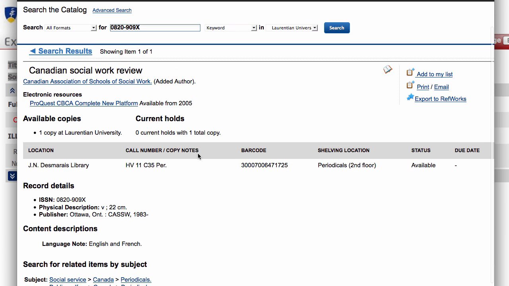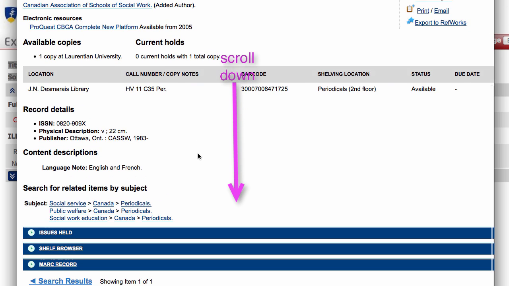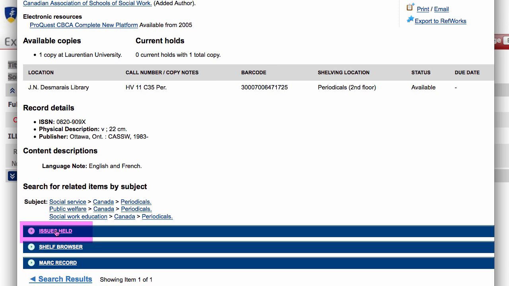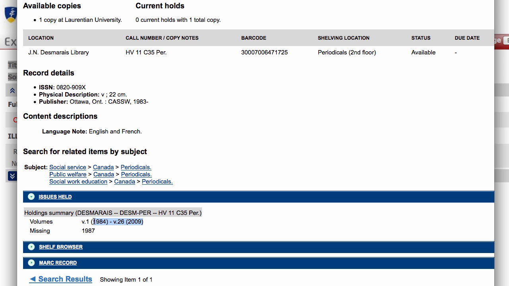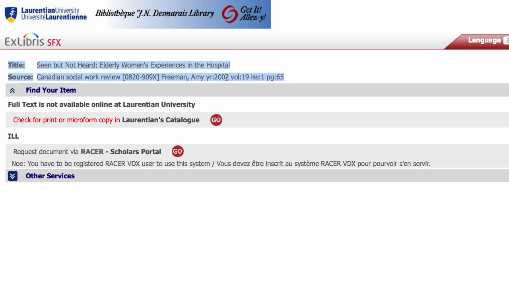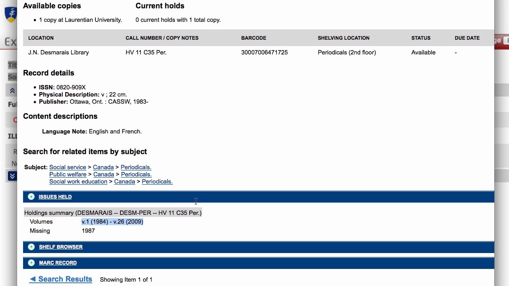You have to scroll down to the bottom here and click on Issues Held. So this says we have Volume 1 from 1984 up to Volume 26 from 2009. We were looking for 2002, Volume 19. So that should be there on the shelf in print. What you need to go locate it is the call number.